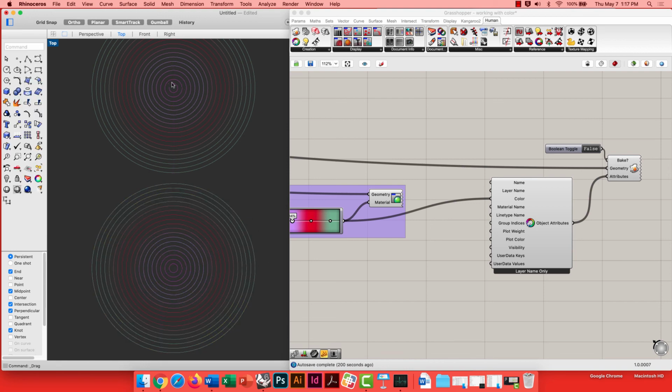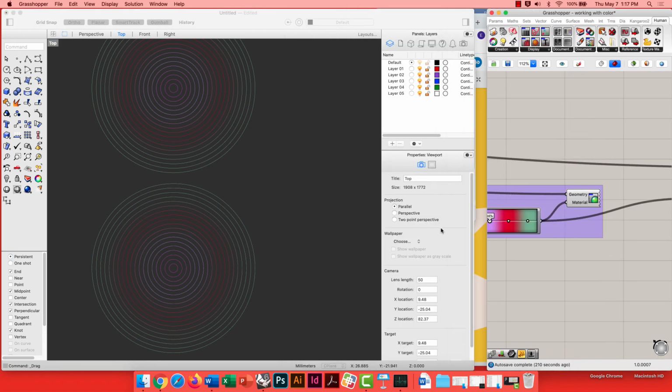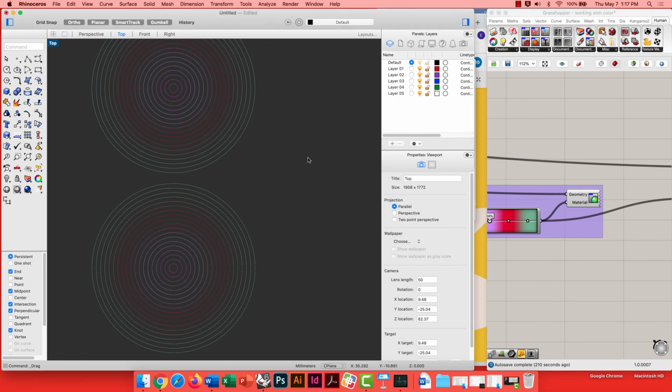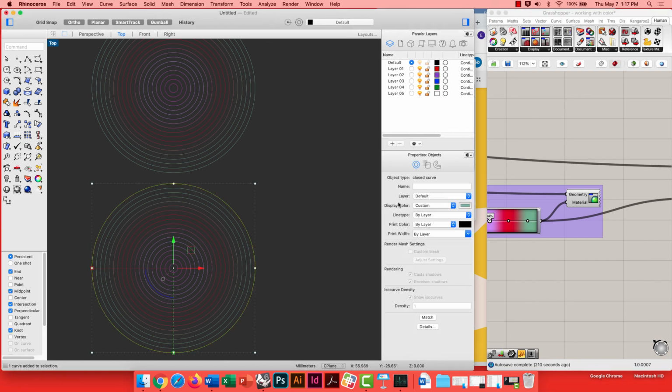So on the top we see the Grasshopper info, and on the bottom we see things that have been baked into Rhino. If we look at the object properties of each of these, we'll see that the display color is not by layer as usual, but it's custom, and then we see the corresponding tone.